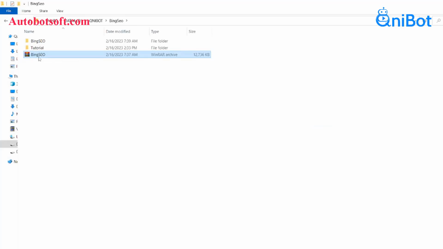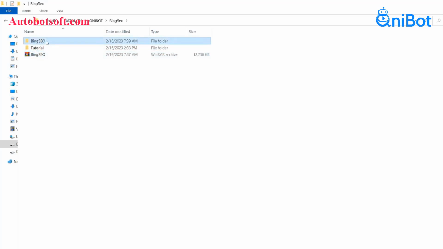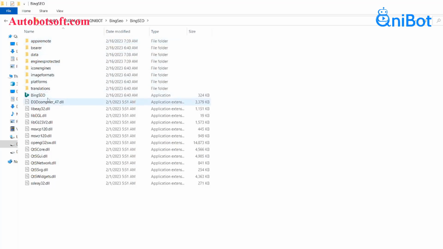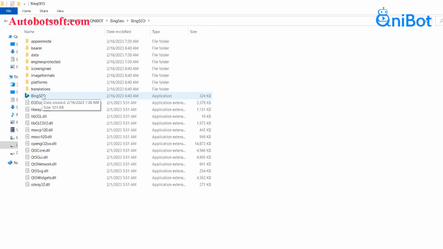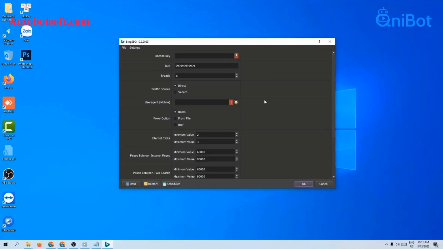After downloading the software, you right-click on Seo.rar here, then select Extract here. You will receive a folder named Seo. Open this folder, then double-click on Seo to install the software. Then you will see the interface of software here.